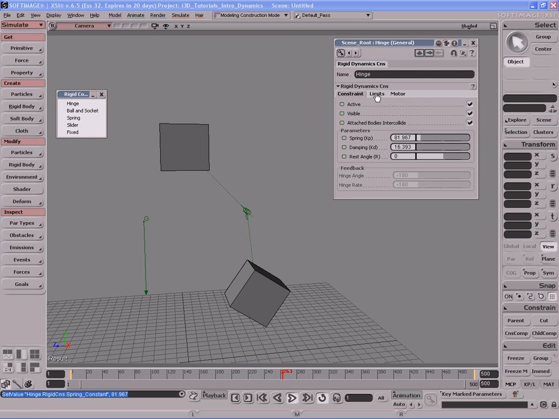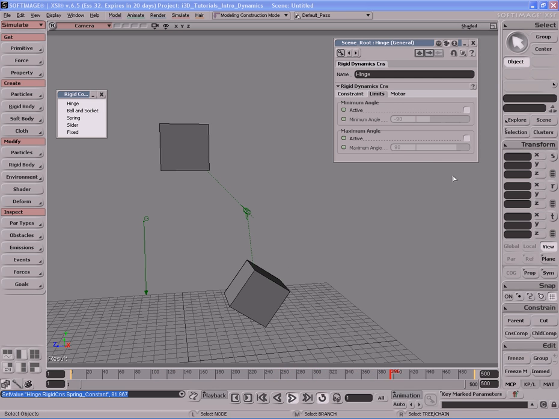Now let's go to limits. Limits are pretty neat because we can set up minimum and maximum angles at which this object can actually work on that hinge constraint. So let me activate the minimum angle, and you'll also notice that a red line appears on the constraint object here in the viewport. That's to visually tell us the angle at which this object will be constrained. So we can increase that angle, so now the object can actually swing all the way around. Or we can decrease the angle, so now the object cannot go past a certain angle.